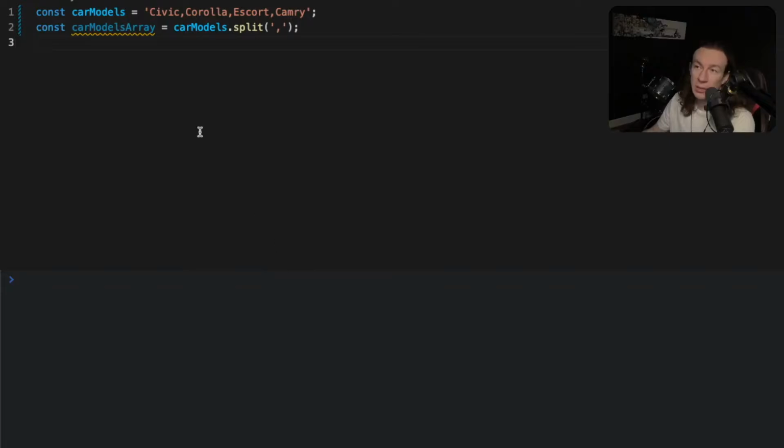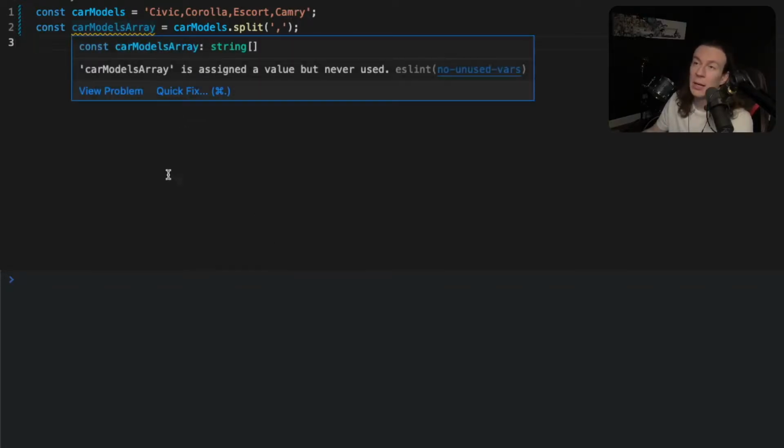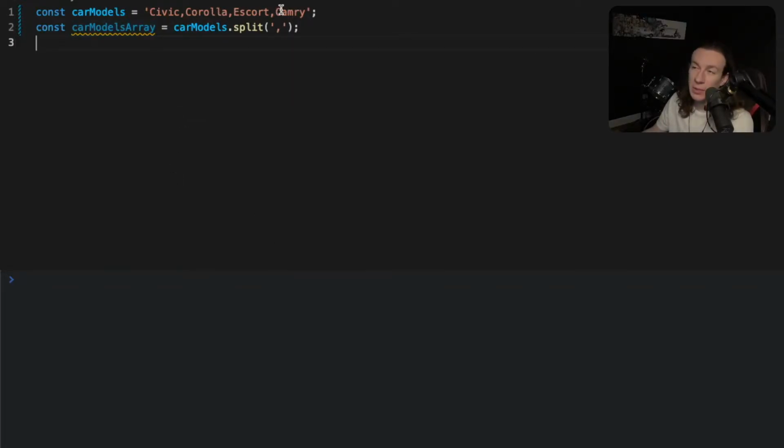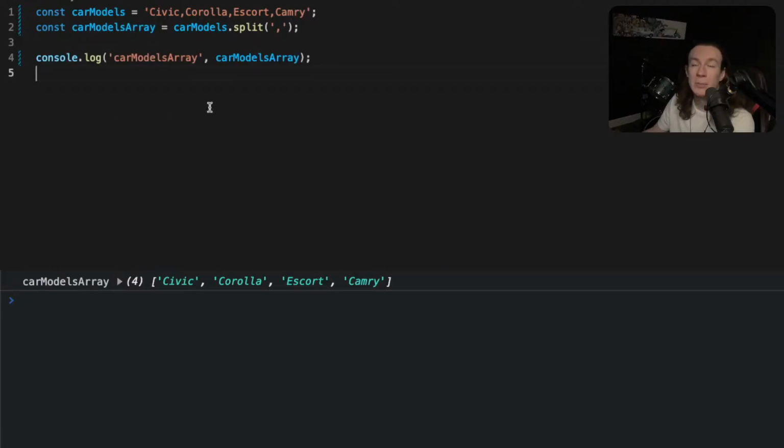Here, as the first example, I have a split. So I have a string of cars, of car models really. Civic, Corolla, Escort, and Camry. And each of these models is separated by a comma. Now, if I wanted to create an array containing Civic, Corolla, Escort, and Camry, those four strings, I can use split for that. Here's the output. I passed in comma because comma is what separates all of these models, and I got an array.